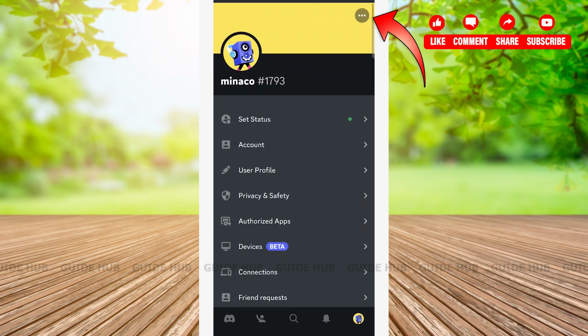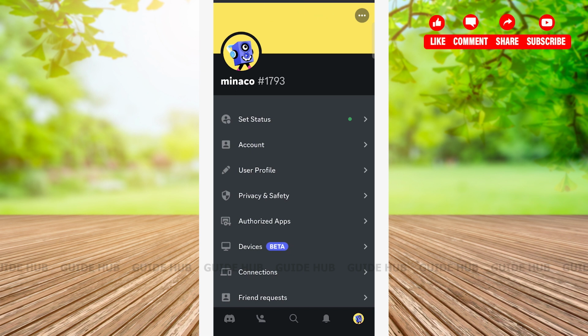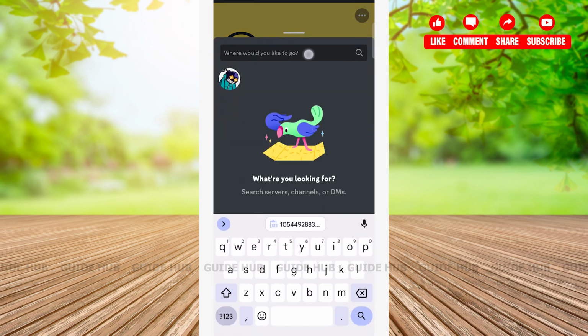Here you will see the three dot icon at the top right corner. Tap on that and you will see a menu pop up. Here you will see the ID. Tap on copy ID. Here the ID has been copied. Now I will paste the ID somewhere to make it visible. I will paste here. Here you can successfully see the ID.